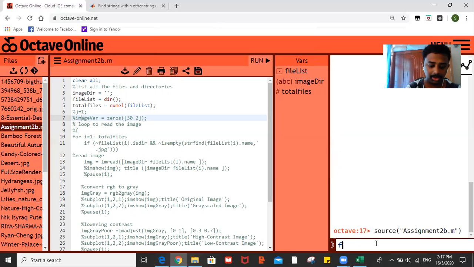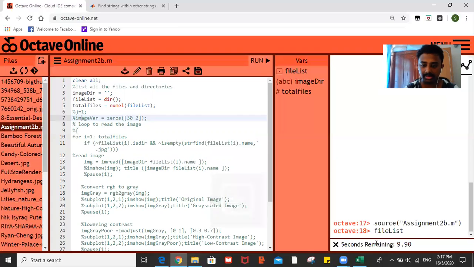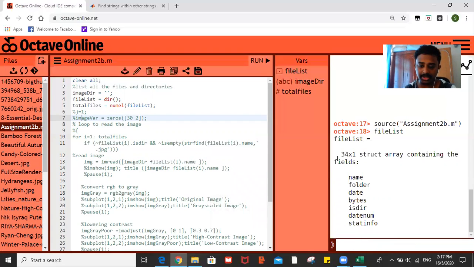I'm going to tell you what the file list is here. Since I'm using the file list, enter. So here in the file list you see, as I told you, there are 34 total files times 1. And now here we're going to use name, bytes, directory, and all these.